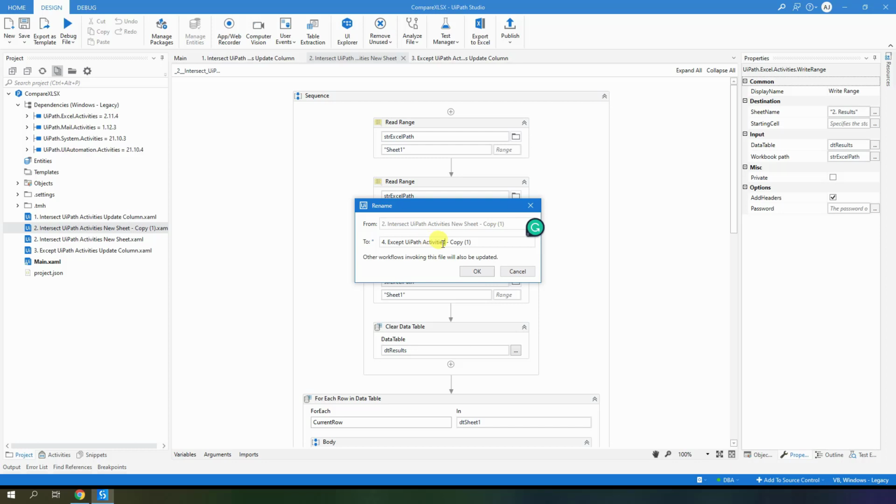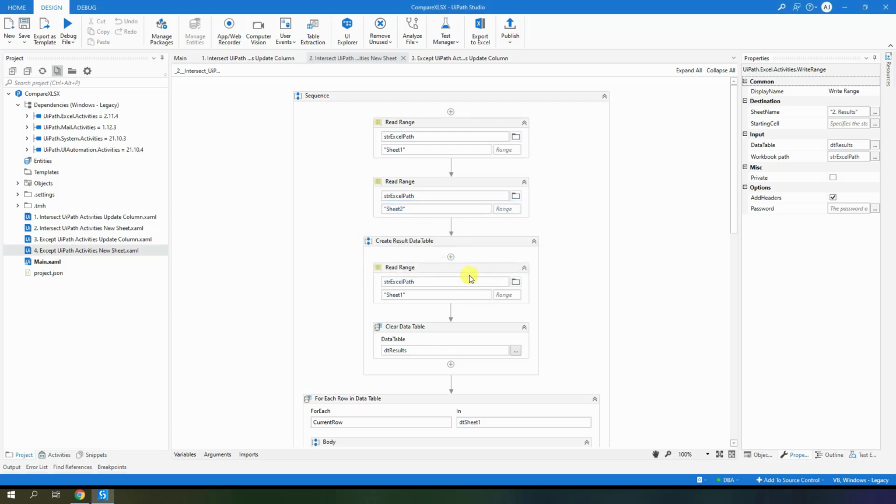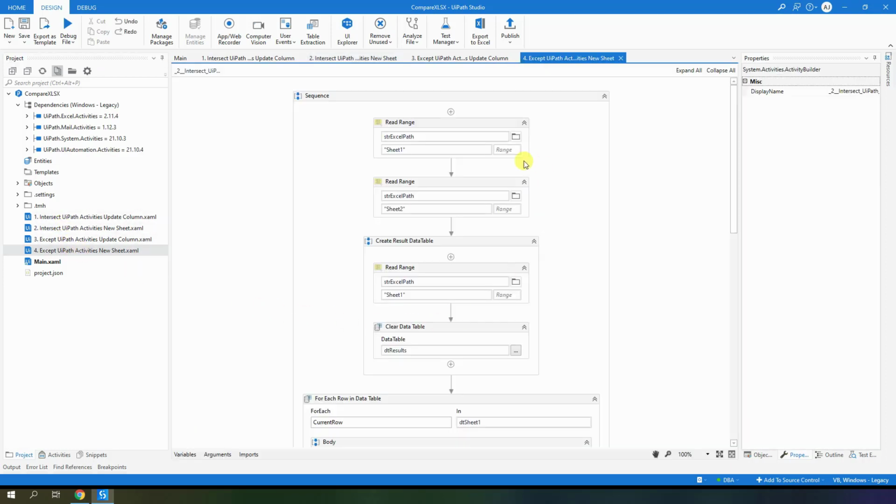So I'll say for except UiPath activities. Oh, I shouldn't have done this, should I? New sheet like this. That is fine. That is exactly what we want to do. I just delete this copy here. So now we have it. And if we go to 4, I open this one here. There you go. That is a copy of sheet 2. Now we cannot delete. We close down the tree here. So I'll close that one here.